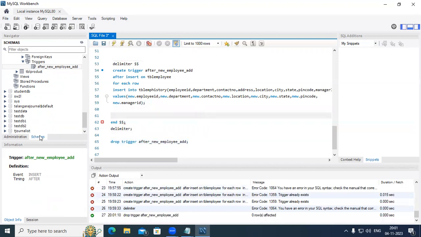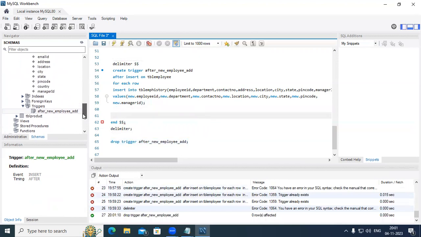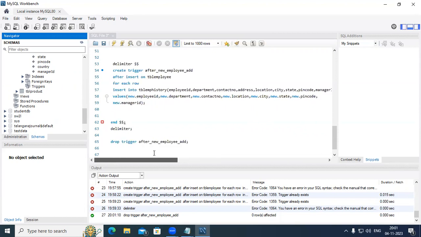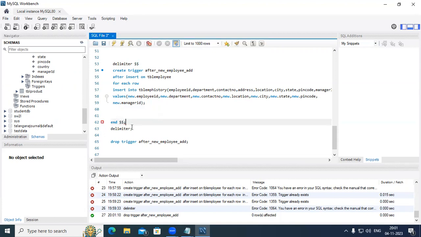Now what happened? The trigger is not available for me. So if I refresh this, you'll not have the trigger in such cases. Right now, you don't have any triggers in this case. So I have a problem with the syntax in this case. Somewhere I have a syntax error. Where is the problem in that case? For each row I have taken, the syntax is what here? After insert on TBL employee, for each row, insert into TBL EMP history. So in this case, this is giving error for me. I've gone with the end $.